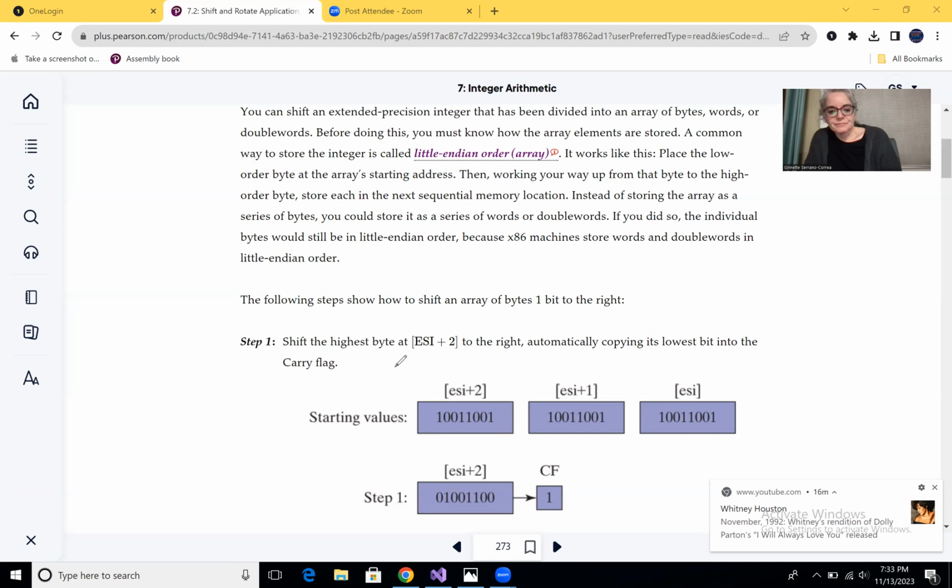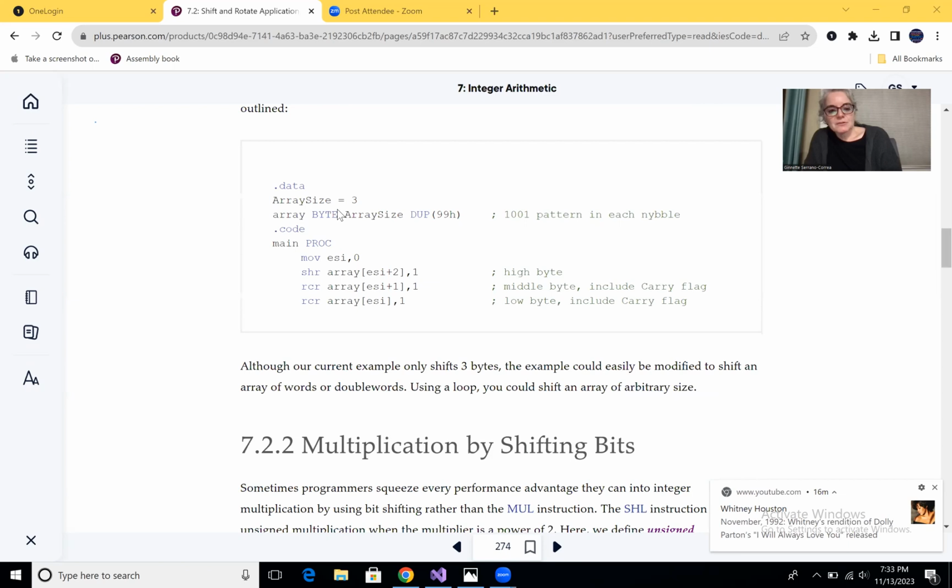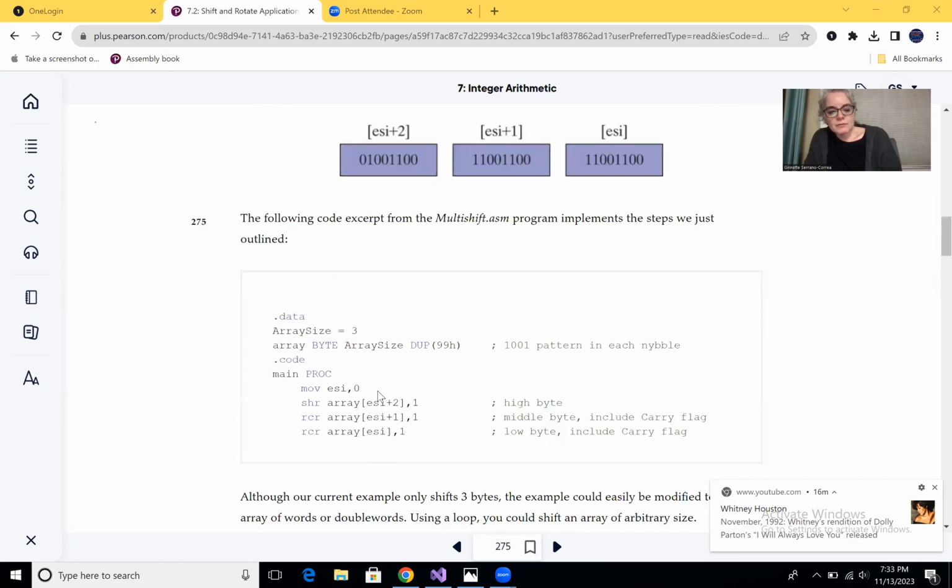Okay. So it's really hard to explain, but if you look at this and then enter this code, hopefully you'll be able to see how it shifts each one. So make sure that you enter the code and try it out.